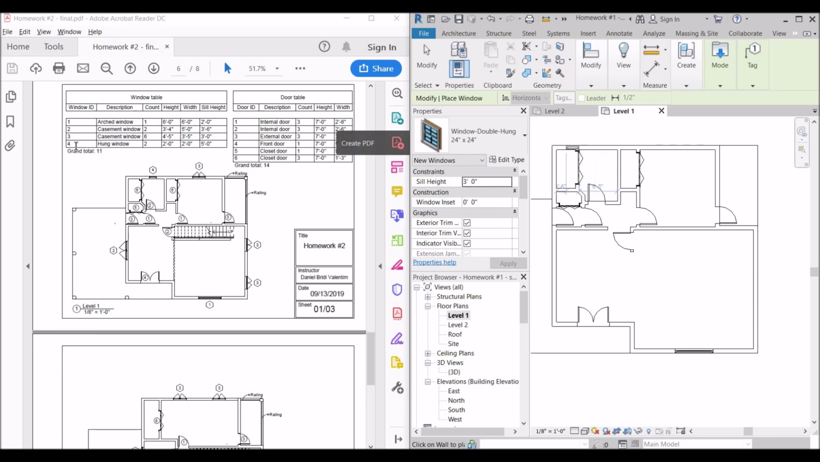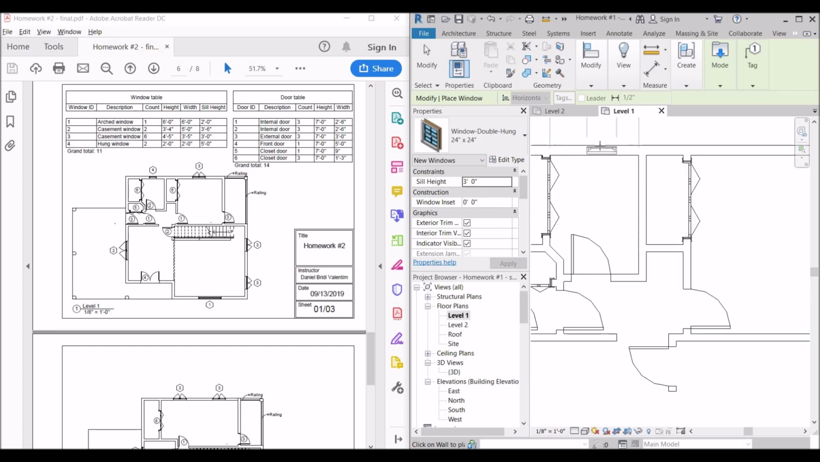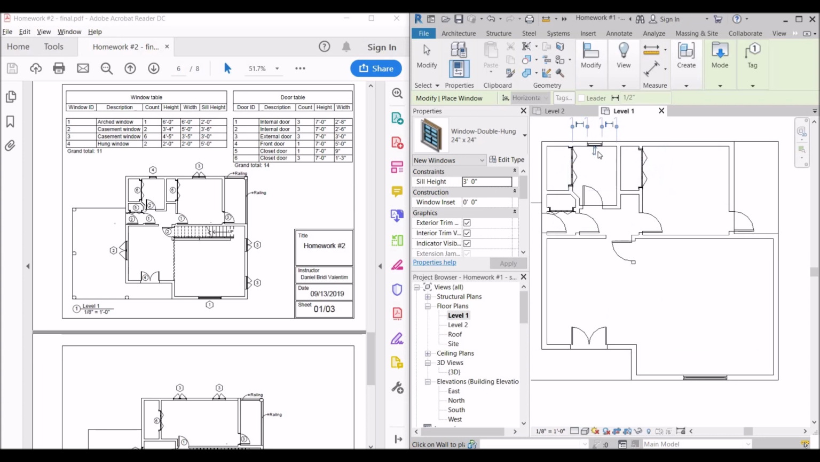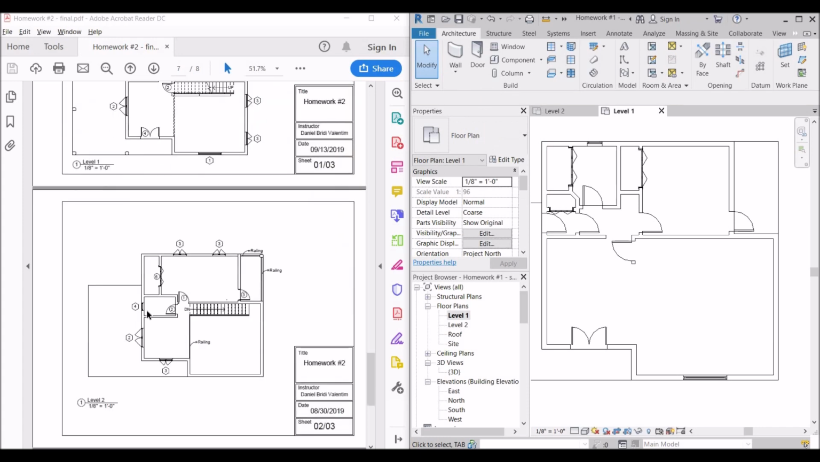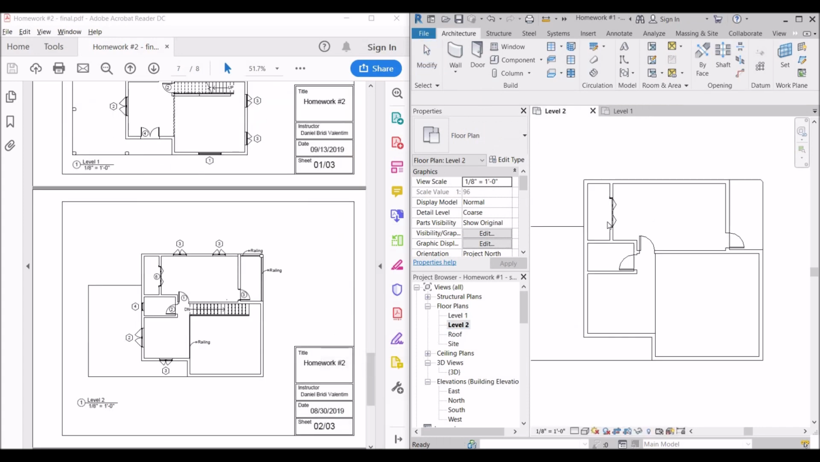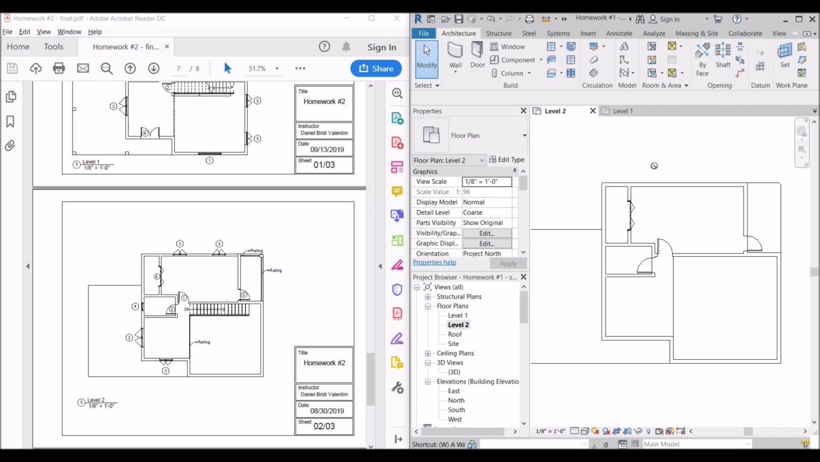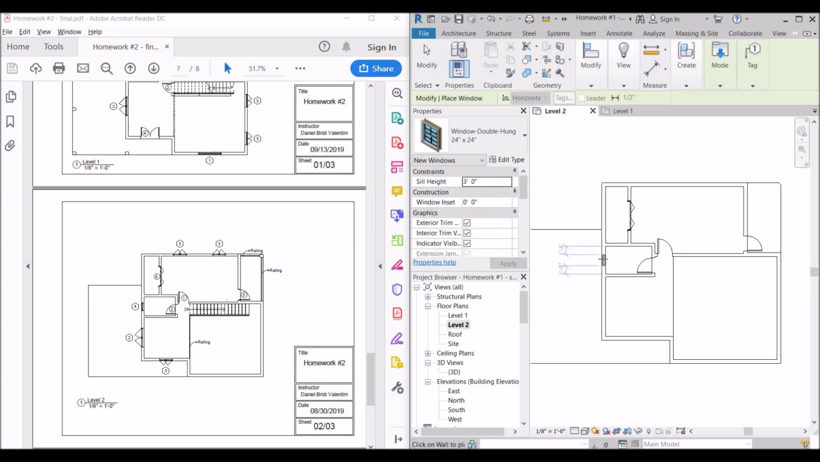That is correct. We see here that the window ID is 4. So when I go to my floor plan, I see where it's 4. It's in the bathroom right here. I'm going to place it here. And I also have one on level 2. So I'm going to go to level 2, press WN, and I'll put my window here.